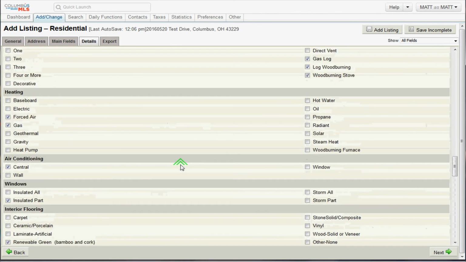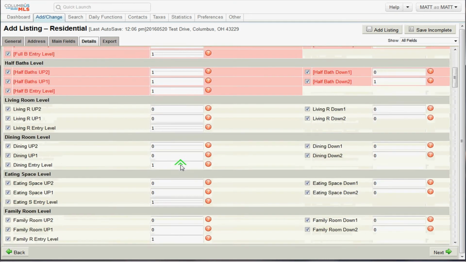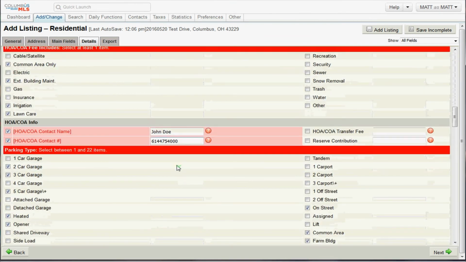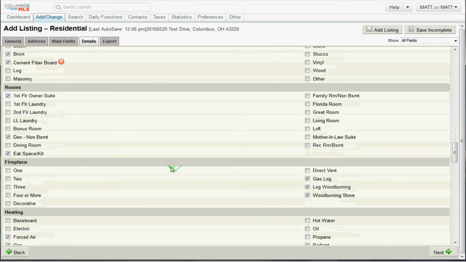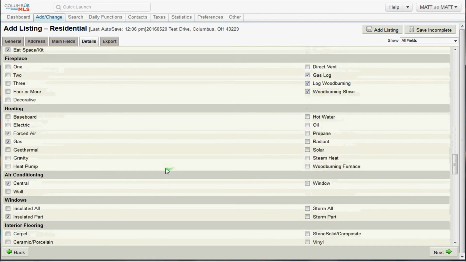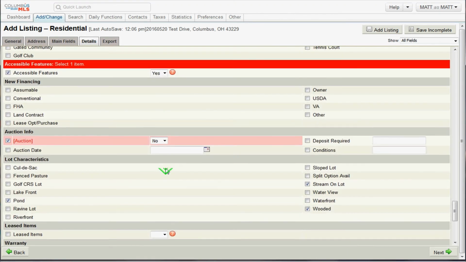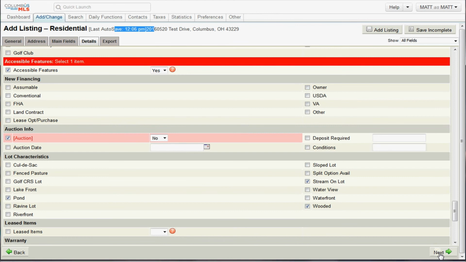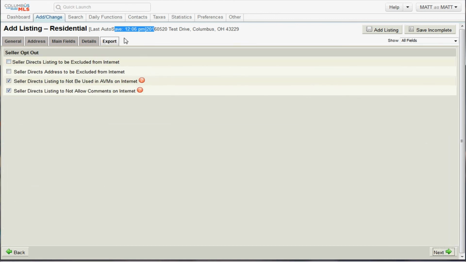Again, you want to go through and verify that you filled out everything that applies to this property and you filled it out completely. Remember, you don't just skip them because they're not required, because a lot of this stuff is not required, but still very, very searchable and very, very important for the property. Now notice we've got the auto save up here. It just saved the listing as incomplete still. And at the bottom, I can click Next at the bottom right-hand corner to go on to the next page, which is the Export tab.